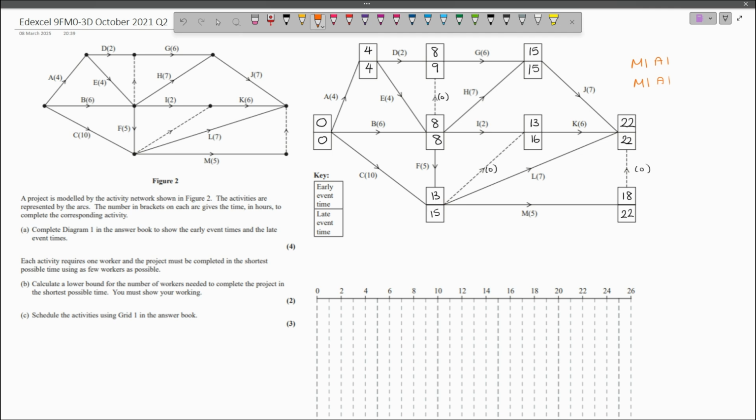So now question B. You were asked to calculate, or really I should tell you the information just before B, each activity requires 1 worker and the project must be completed in the shortest possible time using as few workers as possible. And we're asked to calculate a lower bound for the number of workers needed to complete the project in the shortest possible time. And we must show our working.